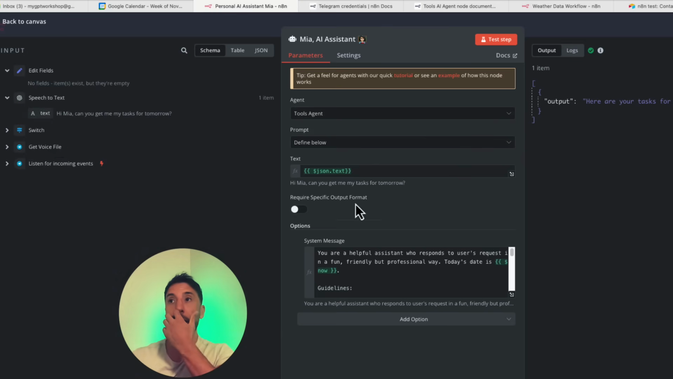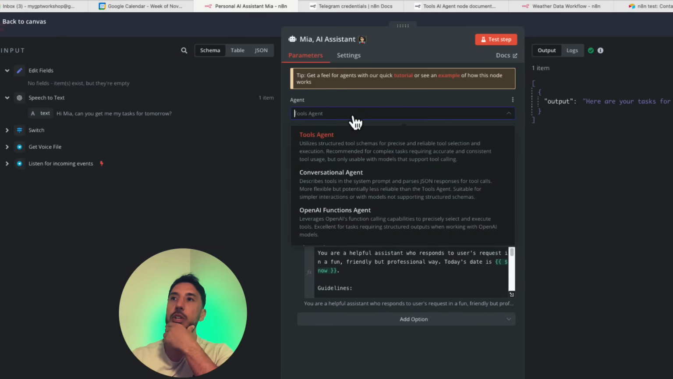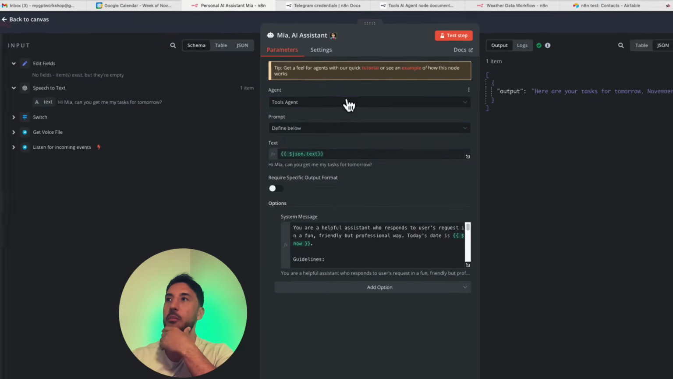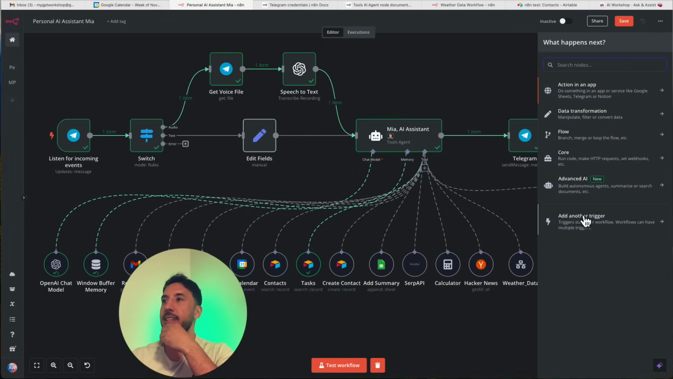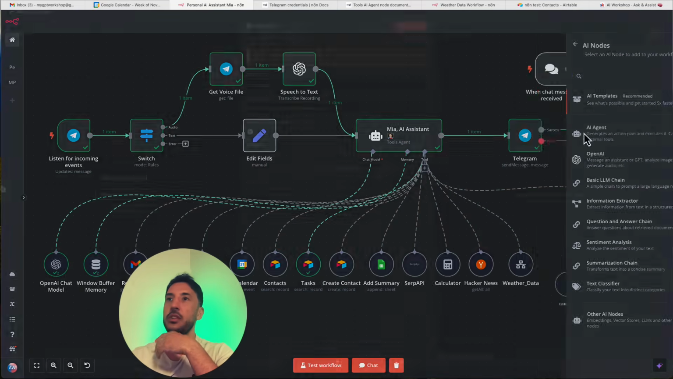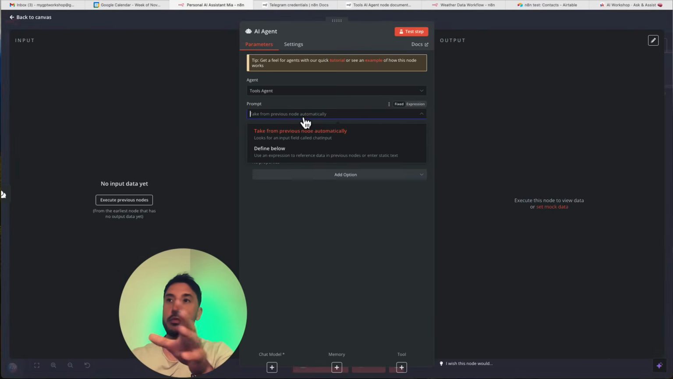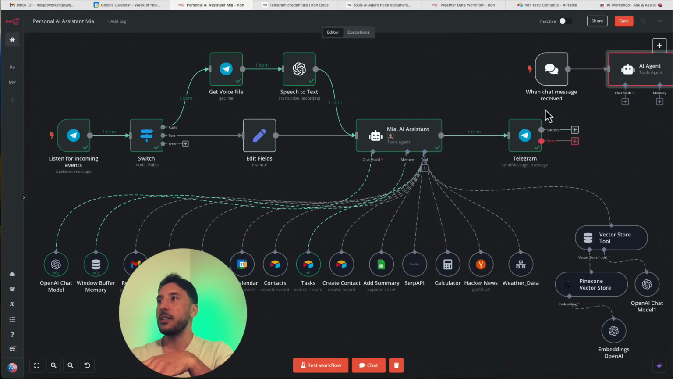All right, so my AI agent here is just a tools agent. So when you add your AI agent from right here, if you go ahead and click on advanced AI agent, you can add a tools agent. And instead of taking from previous, you're going to say define below, because we need to define the task for this particular agent with our prompt. So let me go ahead and get out of this and delete this.